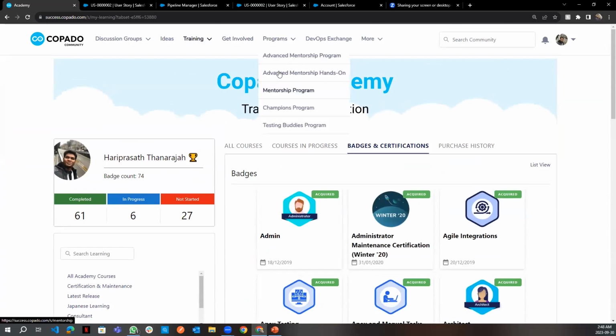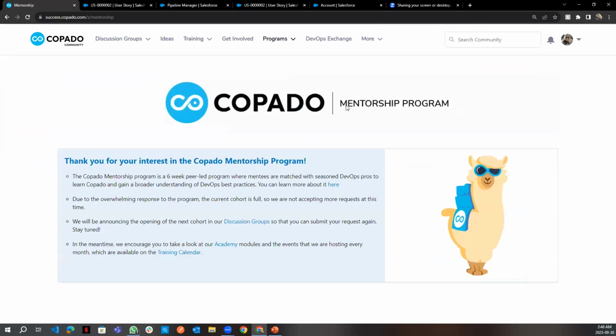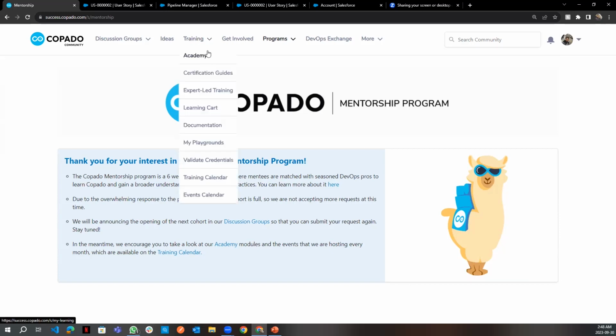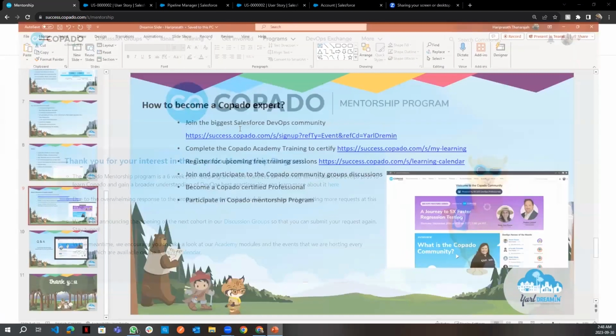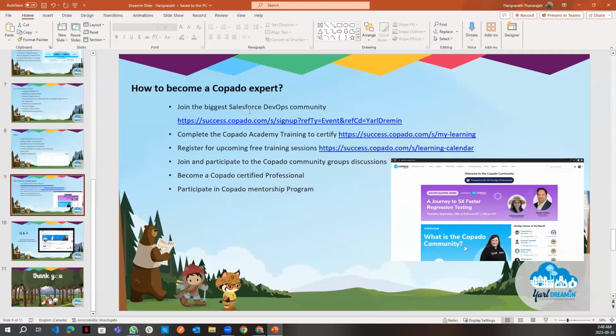And also there are programs available. You can register for the mentorship program where you will be assigned a mentor to become a Copado professional. And yeah, you'll be getting Copado vouchers today, maybe, and you can learn about Copado and also DevOps practices for Salesforce, and become a Copado professional.